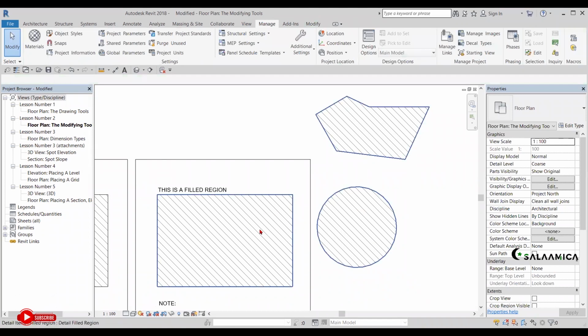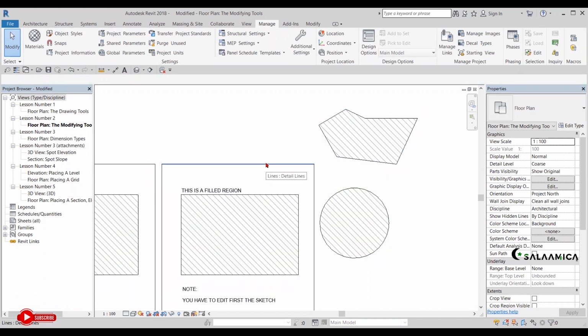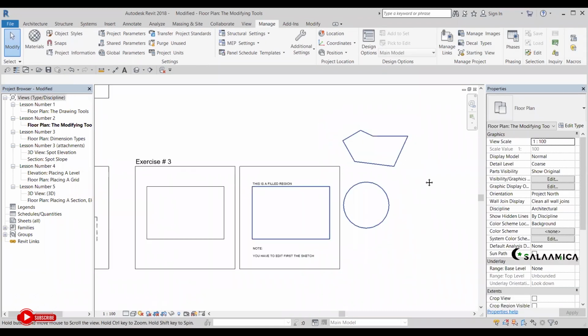Be the shape of the hatch. Not unlike AutoCAD, we need the closed area like a circle before you can add the hatch, correct? So it's different in Revit. No? You have to edit the sketch.